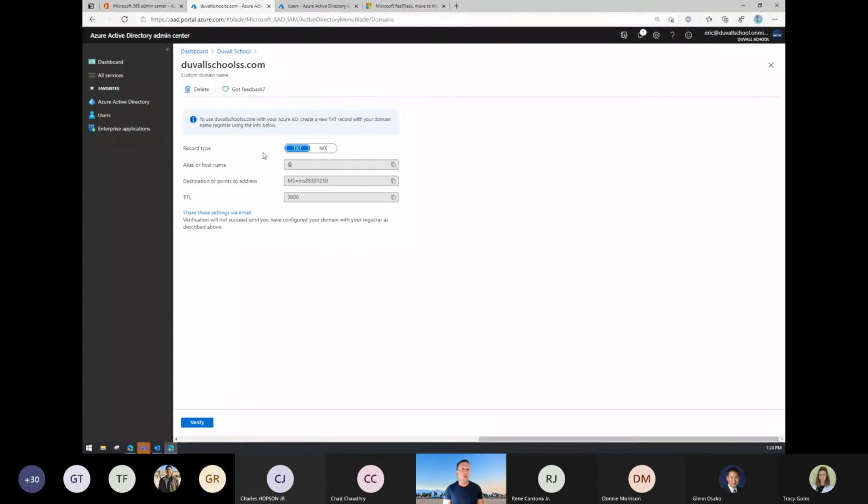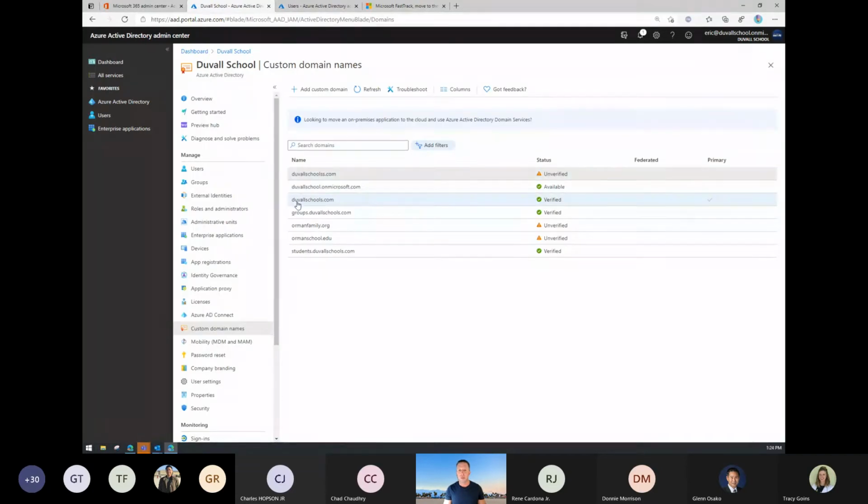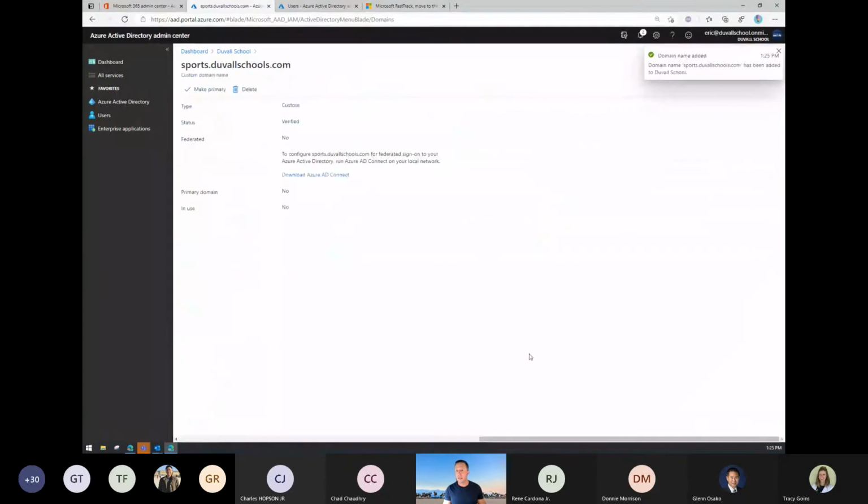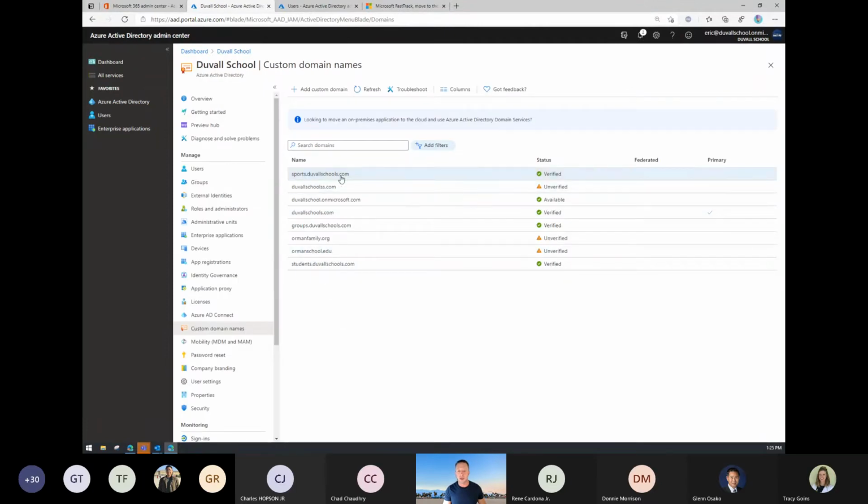So when you're adding subdomains, you don't need to actually do a verification, just for the root domain. What I'm saying is, this duvalschools.com, I had to add that one. But if I want to create another subdomain, I don't have to go through that process. So if I come up here and I say sports.duvalschools.com, it's going to automatically add that one because I already own the root of that domain. So where is it? Sports, because I already have added the root duvalschools.com.